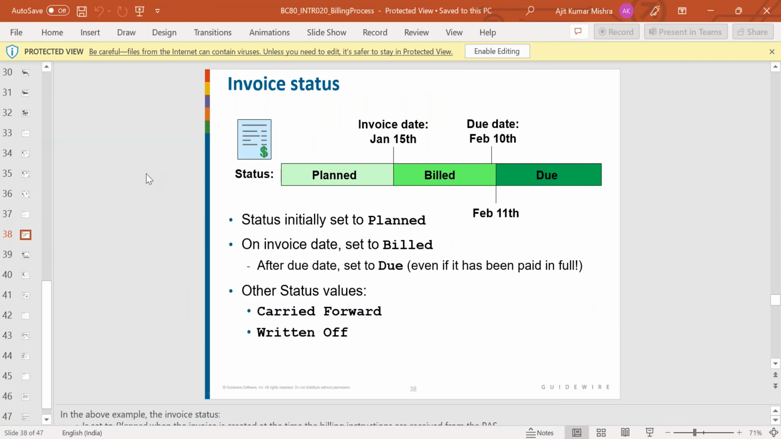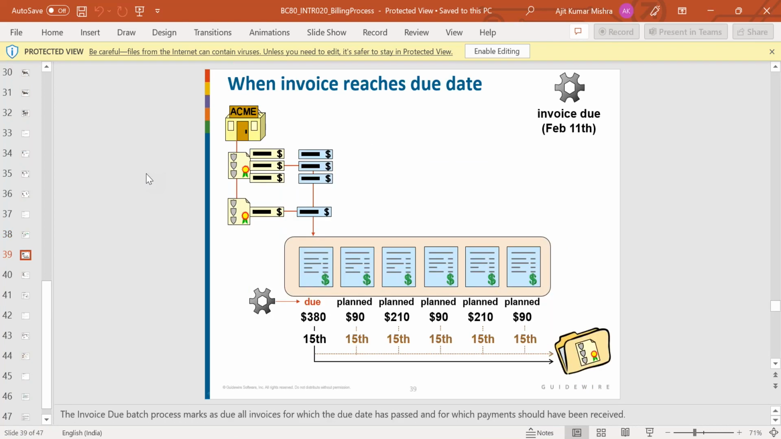So this is about plan, build, and due. The status will keep changing whenever the date comes and the invoice batch is done. That's it.